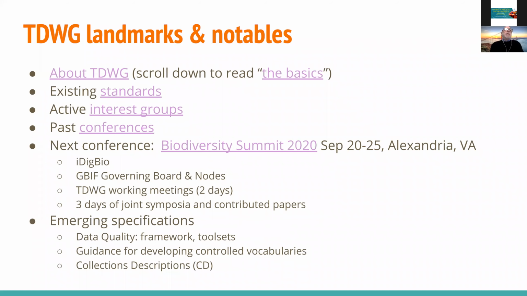So last slide, the sort of TDWG landmarks, if you will, and notable things. You can find out the basics about TDWG by going to the TDWG website. That's simply tdwg.org. The links are here. Make sure that if you go to the About TDWG, if you're learning about it, to read the basics part. So I've linked that down. It's basically scroll down on the About page to get to that.